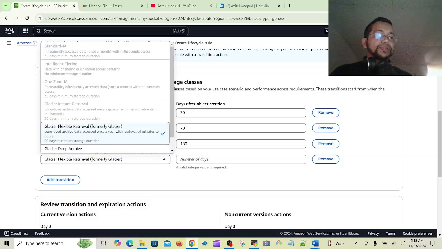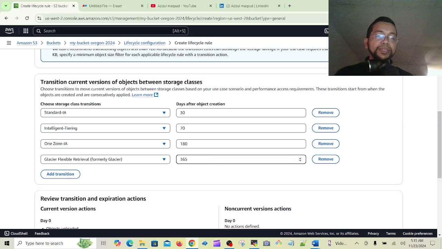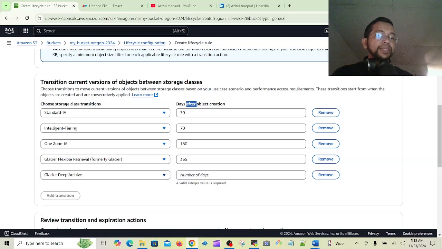Okay, so does it have any rules? 90 days minimum storage duration. So for Glacier, you have to put 90 days here. That means 3 months for the object. So we are putting this one after 365 days. This is after object creation. After this, the standard one is not here. So after 365 days it goes like this. Add transition, Glacier Deep Archive.